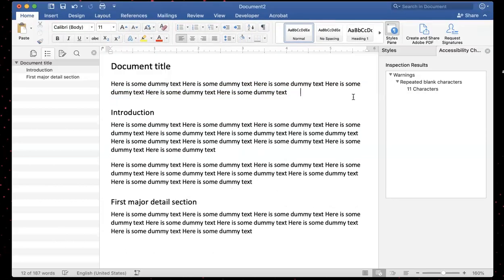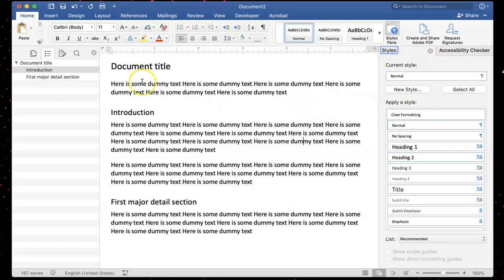So the idea is to just keep an eye on the accessibility checker as you go, to make sure that you aren't introducing any additional errors. It updates every once in a while as you type. So that's it. That's the environment.